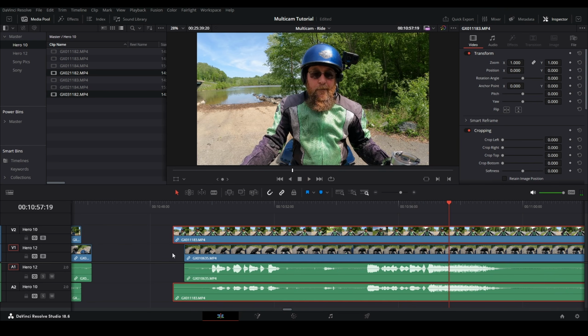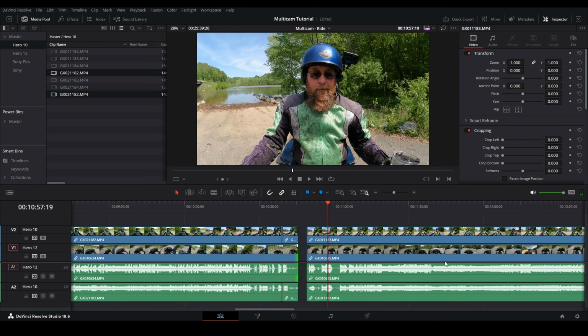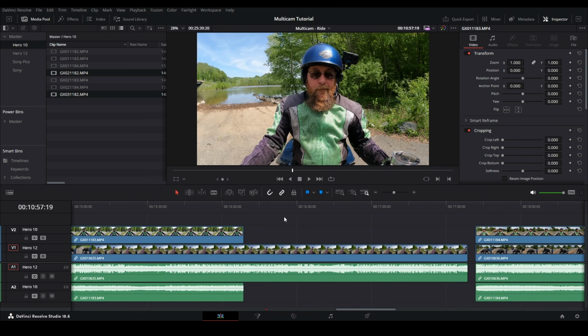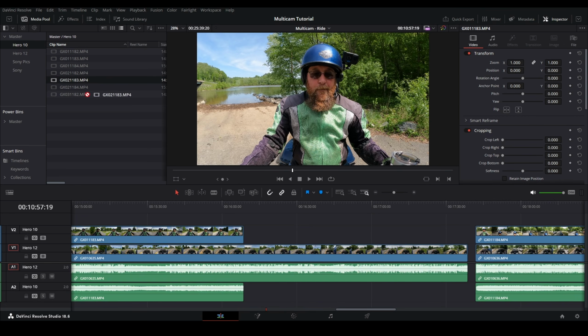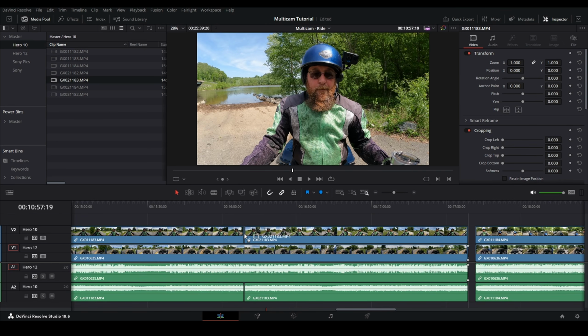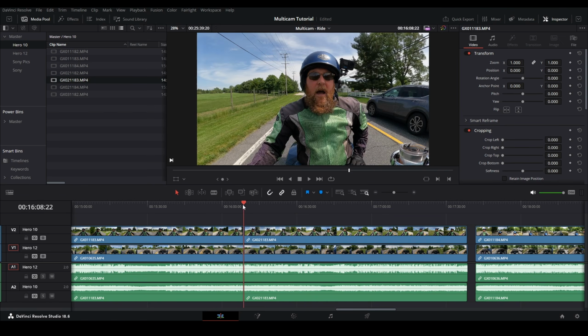So we're going to re-enable snapping. That's fine. We'll trim that up. We'll trim this one back here. Then we need to come in and we need to bring in our second 83 file. If you have a lot of files, this could get cumbersome.